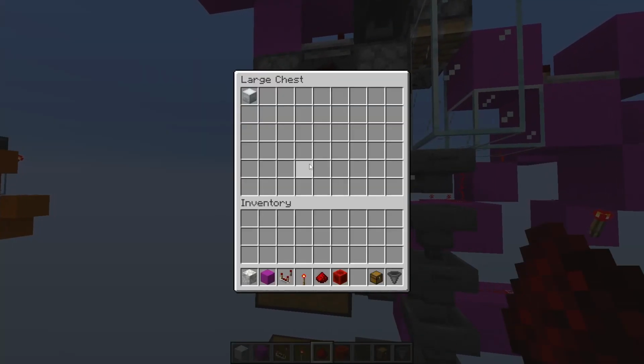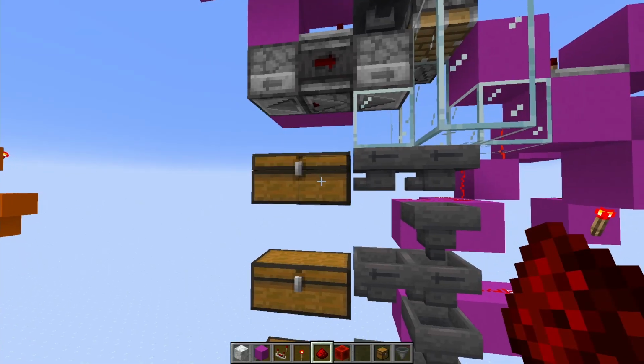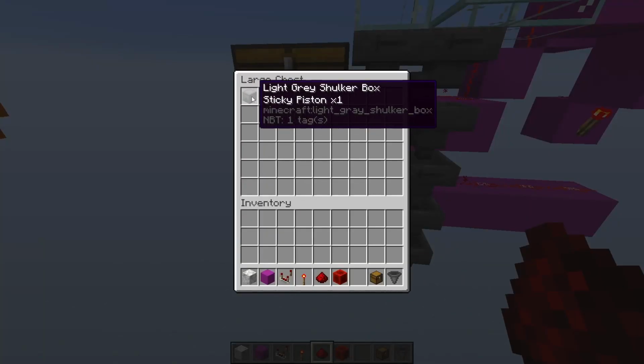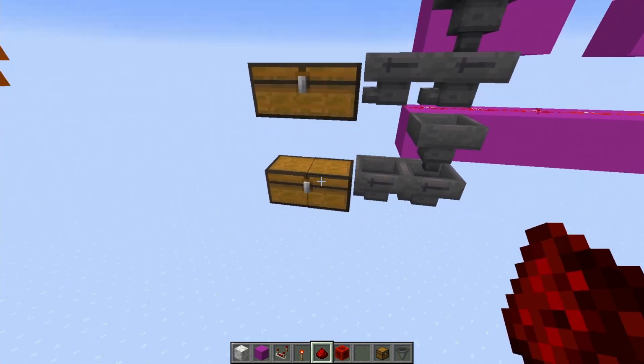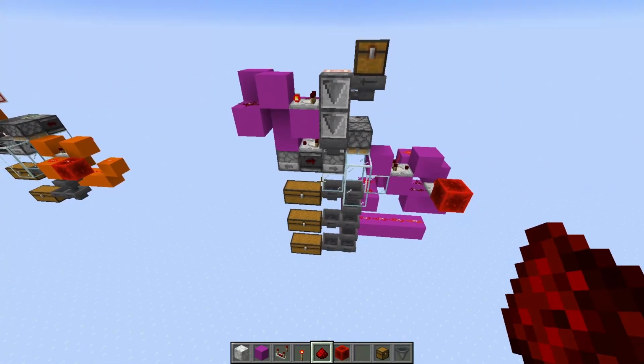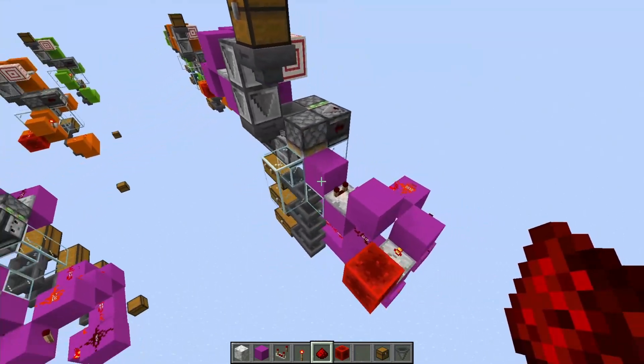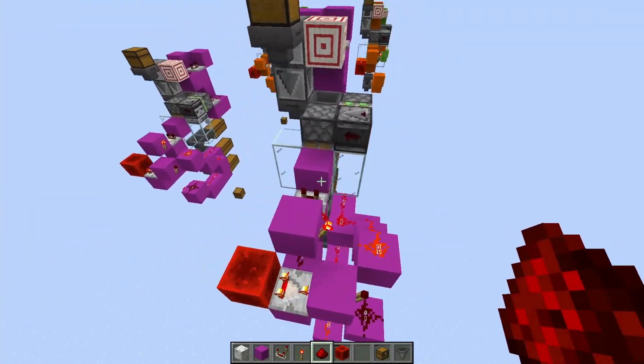And as you can see, the empty shulker box ended up at the top, the partially filled one ended up in the middle, and the completely full one ended up at the bottom. So that's the last categorizer done as well.